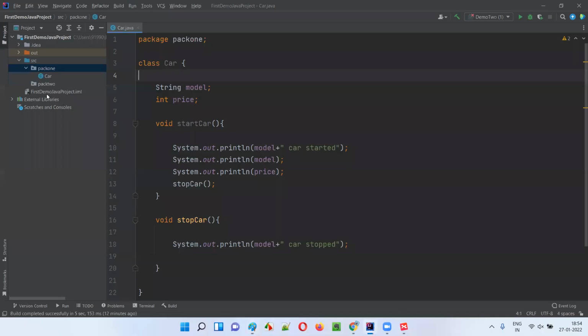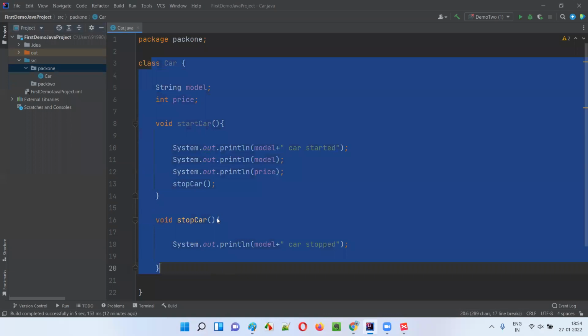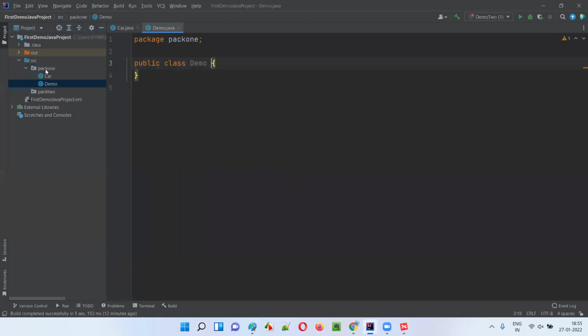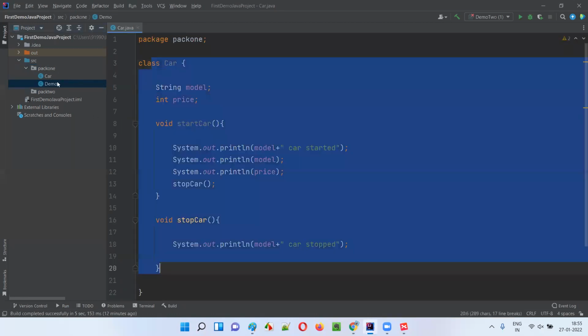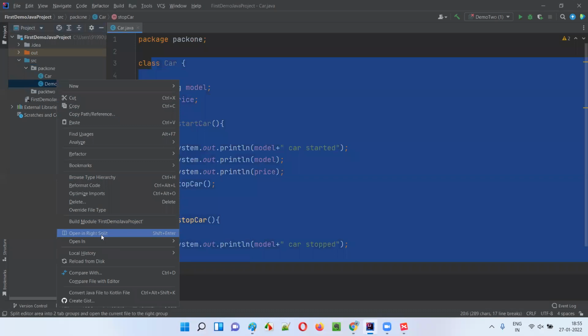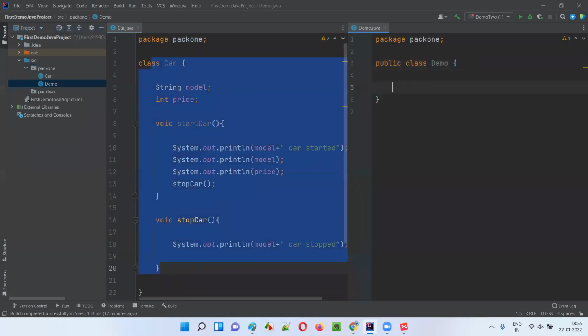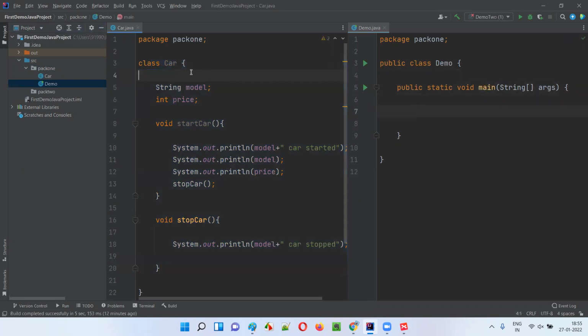For example, within this pack1, if I create one more class, all these properties, this class, variables, and methods will act like public within the package. If I create another class here, say Demo class, inside the same package as this Car class, and I open this on the right split and create the main method here. Demo and Car class belong to the same package, pack1.